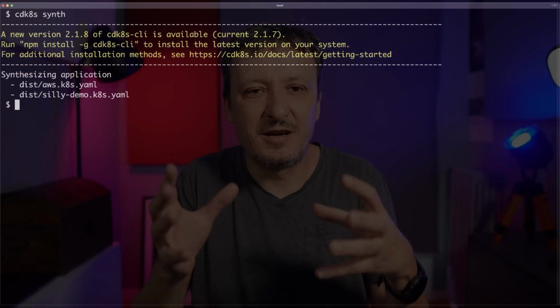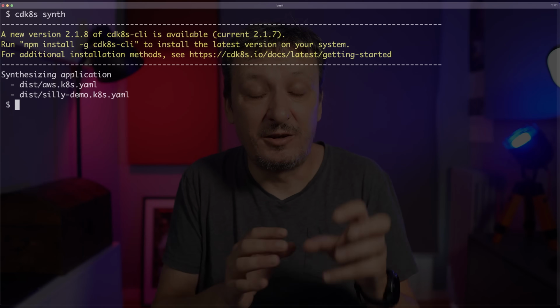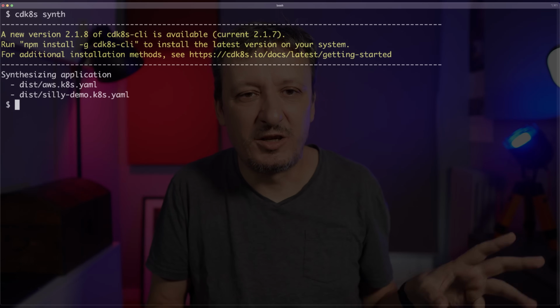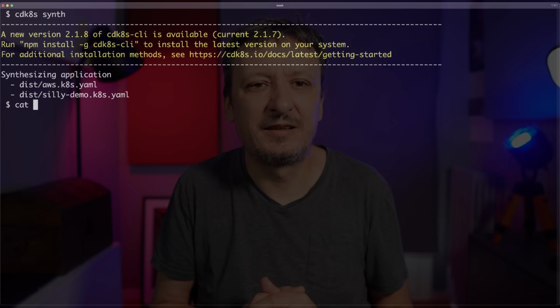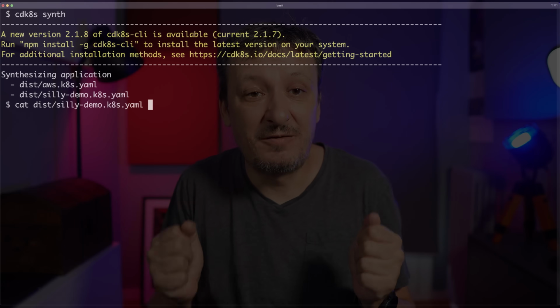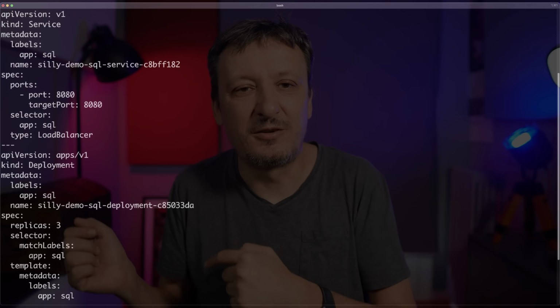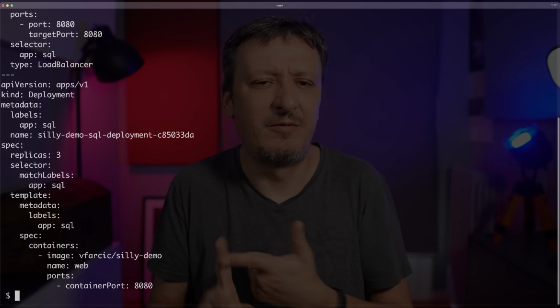And to create the manifests themselves, we can execute cdk8s synth, or synthesize, and then it will synthesize the application and it will create the manifest. Remember, there is one manifest for each chart, and we can take a look at the silly demo YAML file, and we can see here that the YAML was generated based on that Go code. We have a service and we have a deployment.